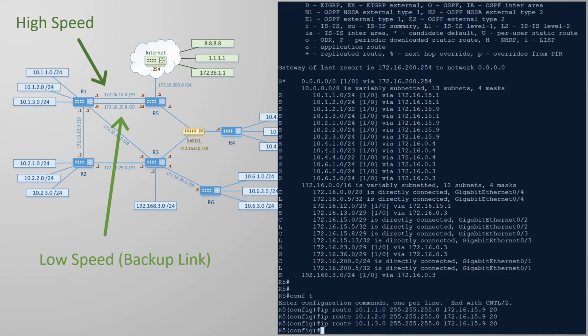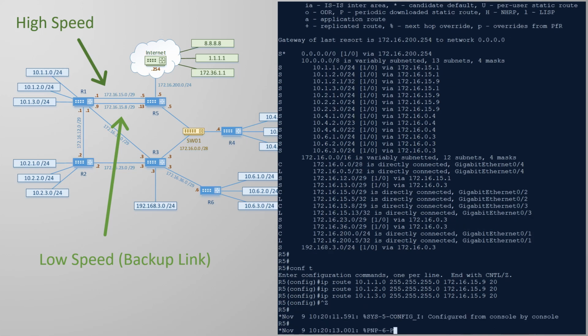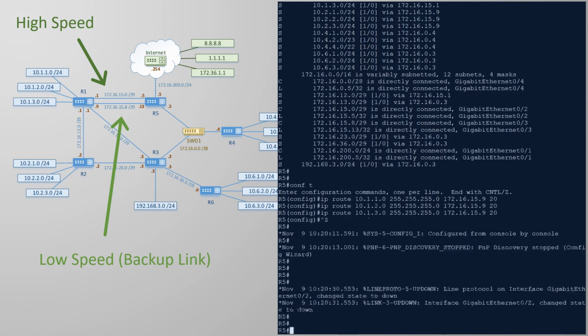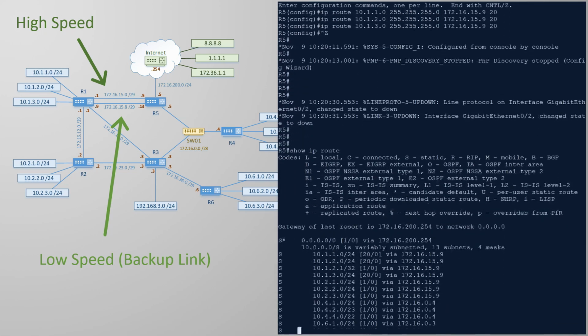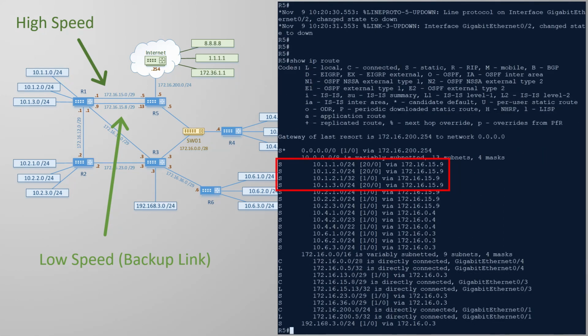be added instead. And just to prove it, if I break the primary link now, we can see that the new routes are now in the routing table. We know these are our backups, as the administrative distance next to the route is 20, not the usual 1.